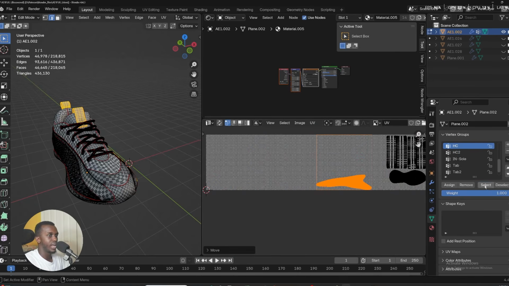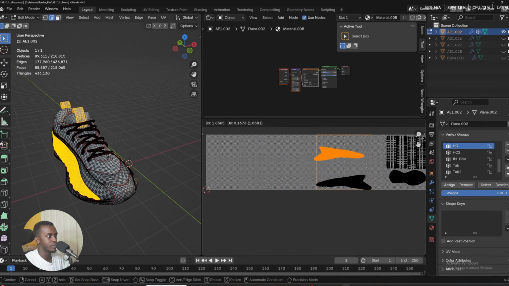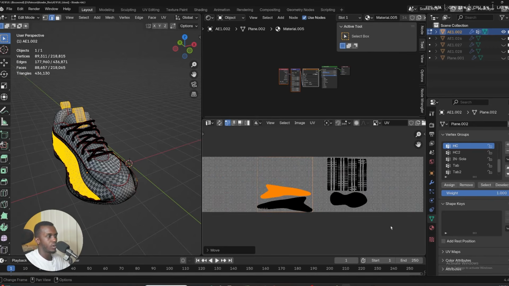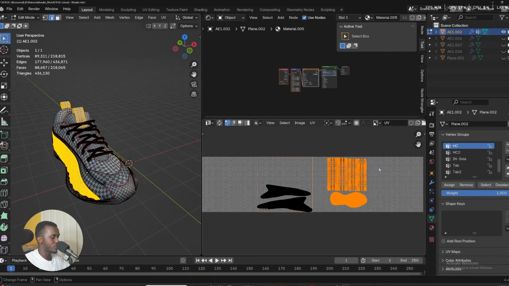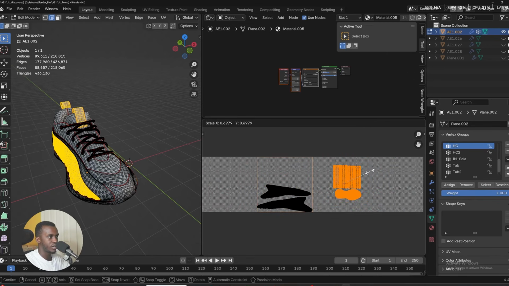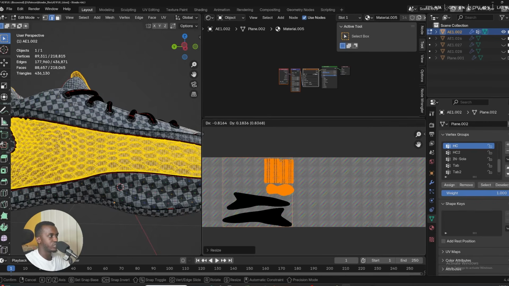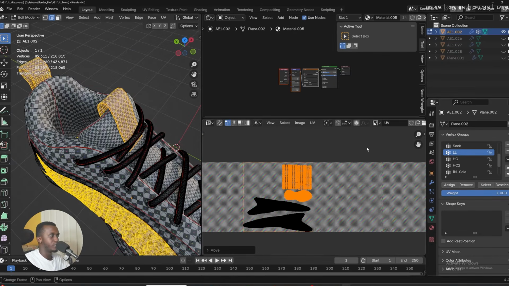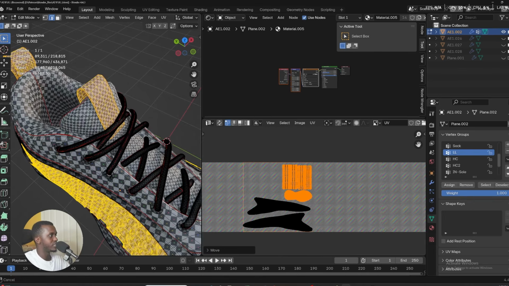Then we're going to go to HC. We're going to hit select and we're going to slide this over. All right, perfect. So just so we have some more space, what I'm going to do is take this column and just scale it down and slide it over to tile 3. Still got a lot of detail on that. Perfect. All right, we're going to go ahead and move to LL, which is laces.